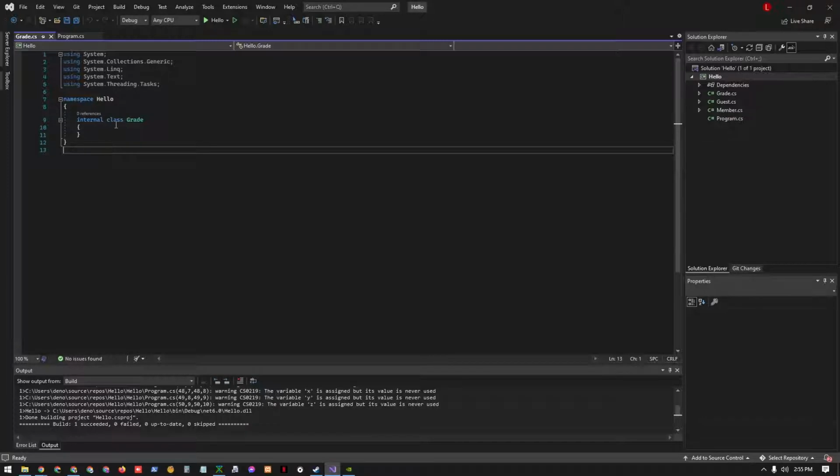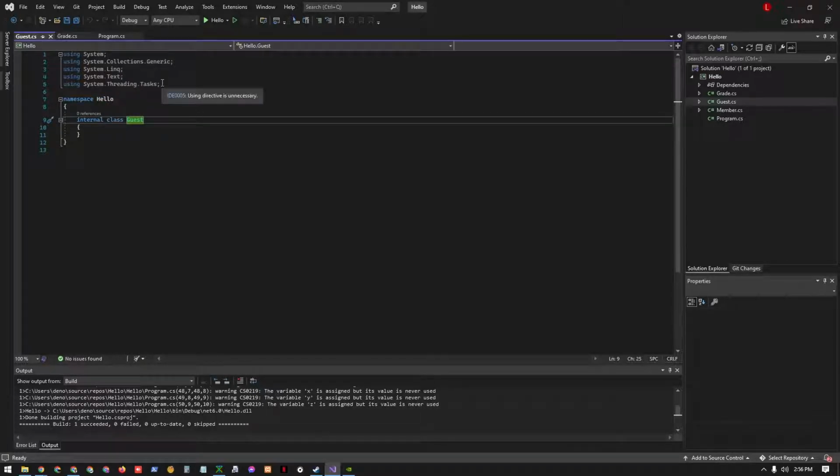As you can see, it already created a namespace called hello. In Visual Studio Community, the default namespace is the name of your solution or your project. Inside this namespace is where your classes are found. We named our class grade. I've already added other classes here, for example the guest. If we open this, you'll see the same thing. It is encapsulated or wrapped with the namespace called hello. This way, all of your classes are organized.